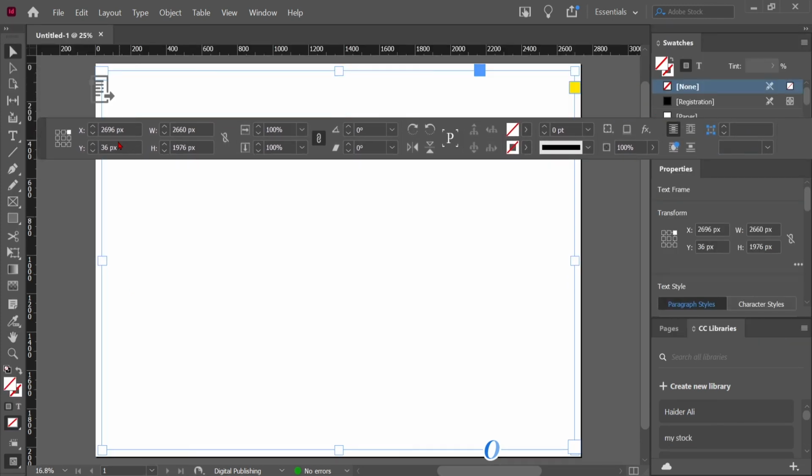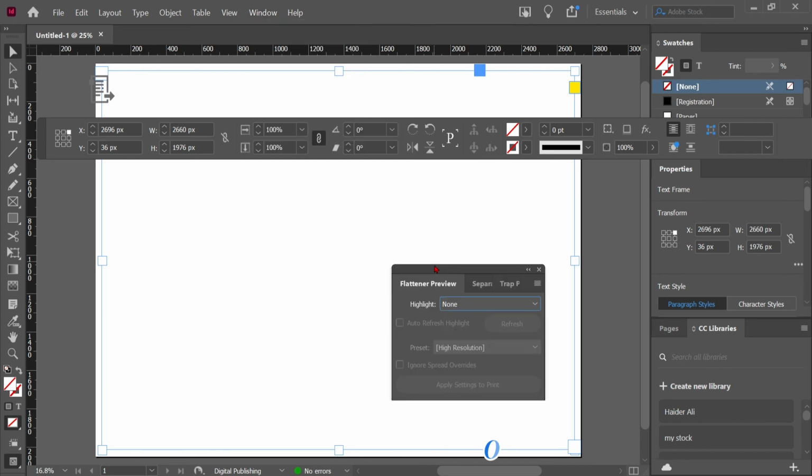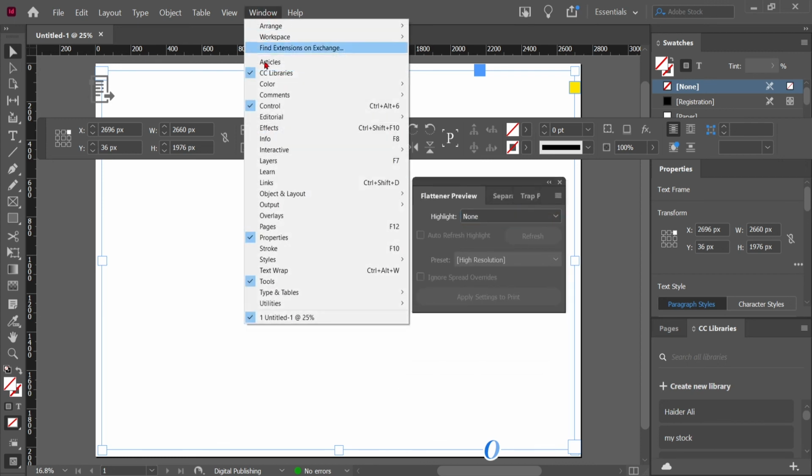Keep in mind that panels are a group of functions and buttons of a particular domain, and you can always access them from the Window menu like this. Window is the home of all panels.